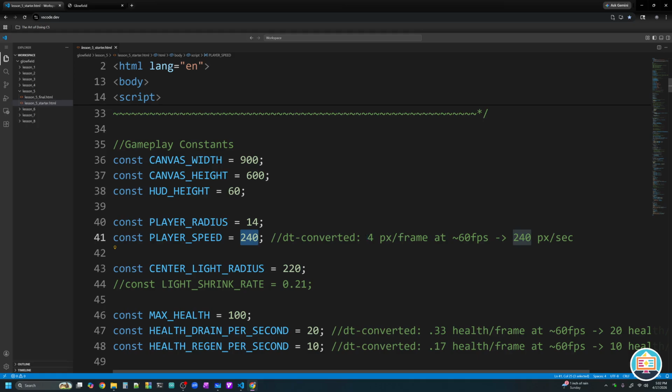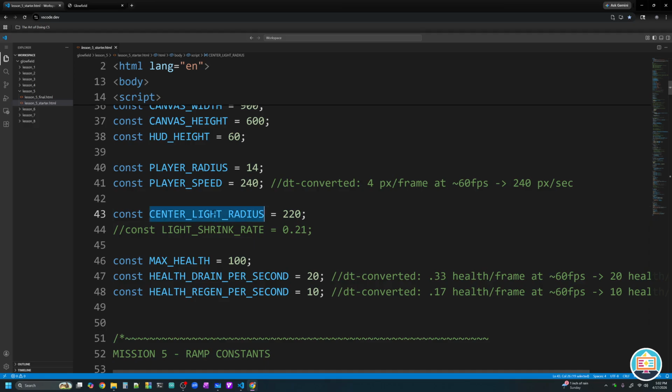And if we think about this, 4 pixels per frame at 60 frames per second, assuming 60 frames per second, if I multiply 4 by 60, I get 240, and the frames will cancel. And so this is now in pixels per second. So instead of moving a certain amount of pixels every single frame, and the frames could be different on slow computers or fast computers, we are now going to move 240 pixels every single second. And that's 1 single second is the same on every computer.